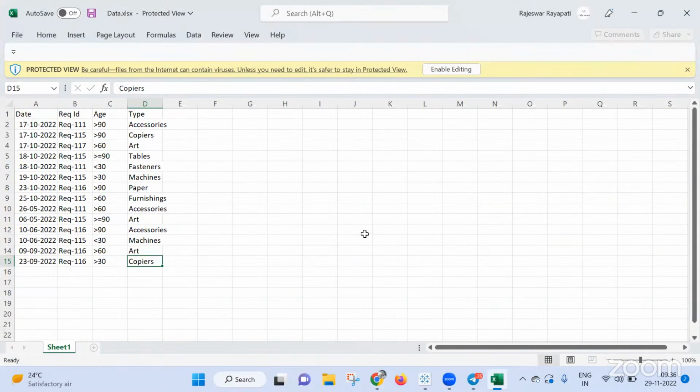Here, we need to show the types and the count of request IDs based on the age. The main problem is that accessories, copiers, and machines need to be in one group, and the remaining ones, like art and tables, should stay the same as normal. Then write your Tableau calculation: if type is in accessories, copiers, and machines, then whatever group name you want, else type.